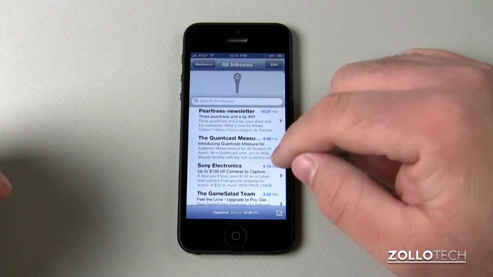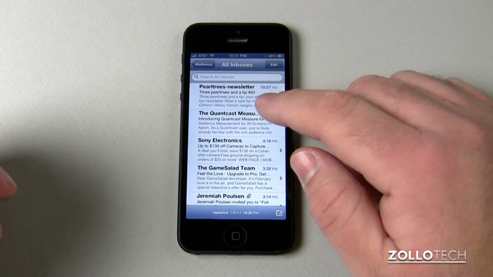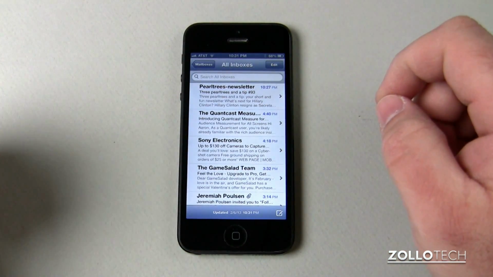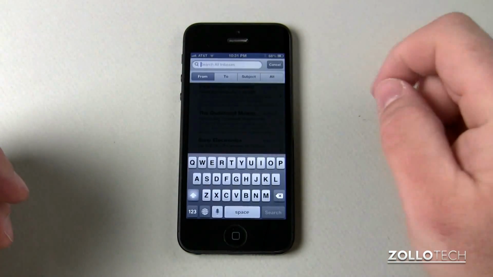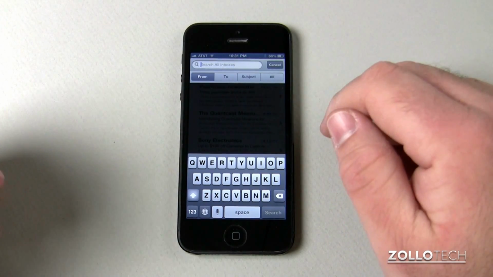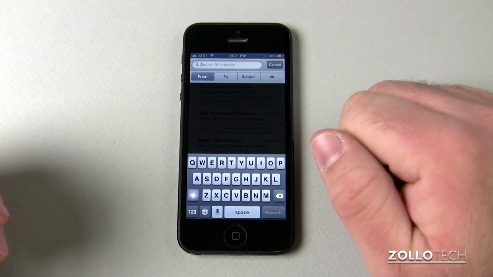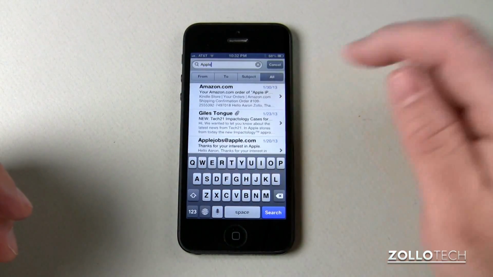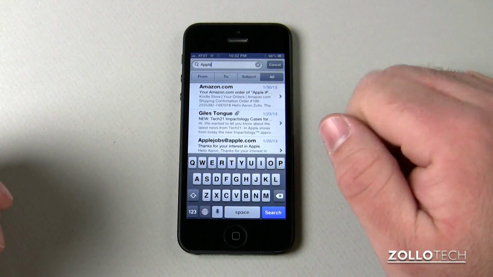Now you can see I have a bunch of different emails here. If I want to check for a new email, I just pull down. We get that little thing spinning here. Simple enough. I can search email, and we can do this based on from, to, subject, or all. So if you don't know what it's about, but maybe we know it's about Apple, this will search everything for Apple.